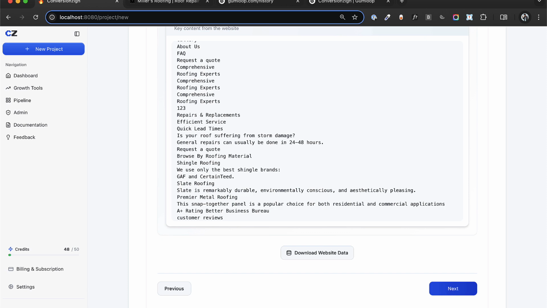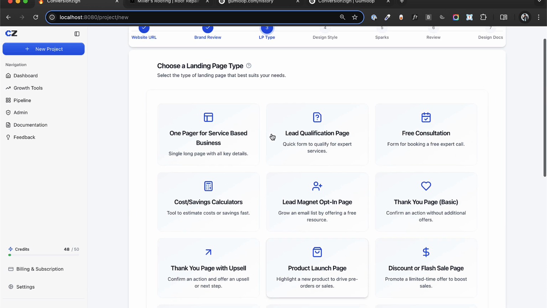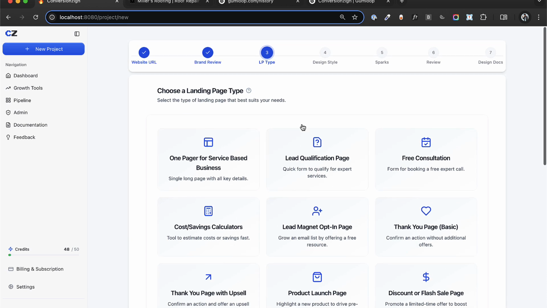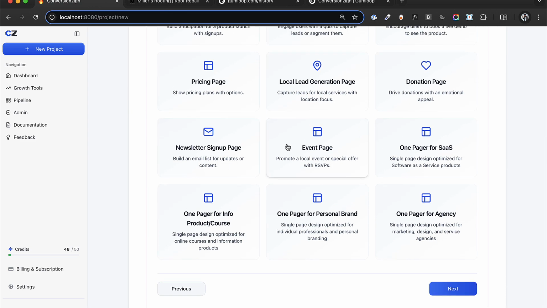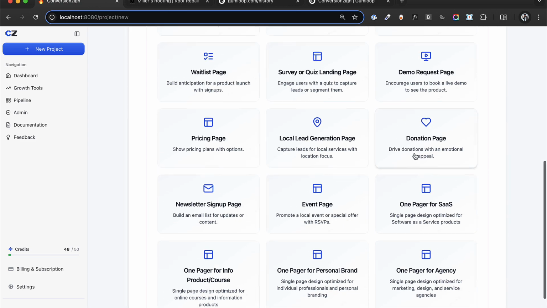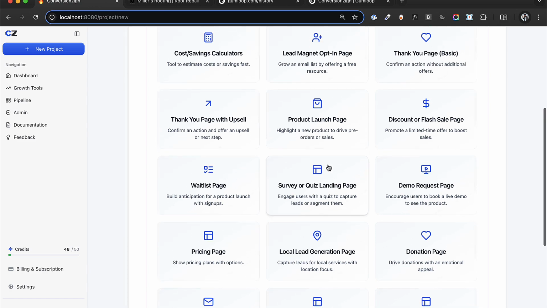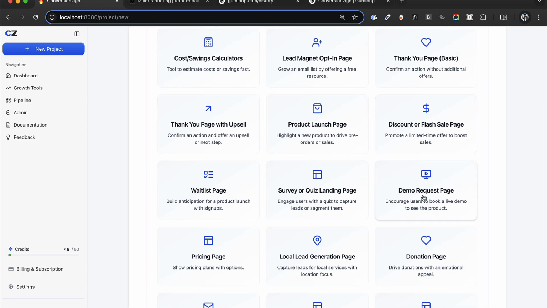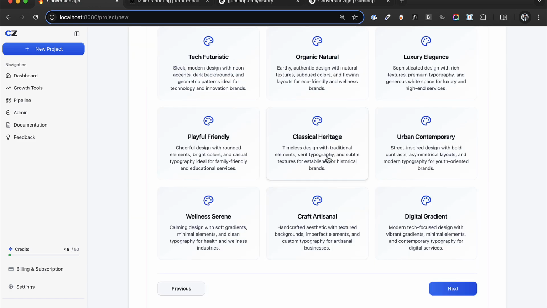So next, I click on next step. And I choose what kind of landing page I want for the business. So I'm going to say a one-pager. It's a service-based business. I could do a pricing page, a donation page, a survey quiz funnel, a thank you page, product launch page, and so on. But I'm just going to do a one-pager here.